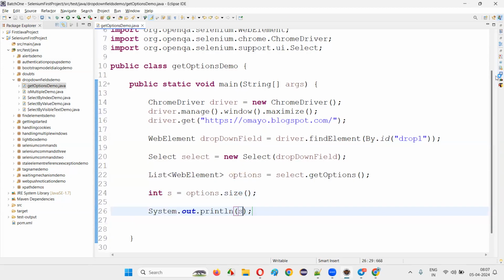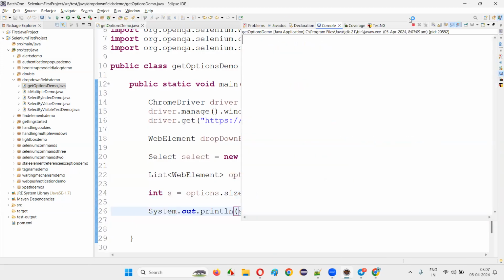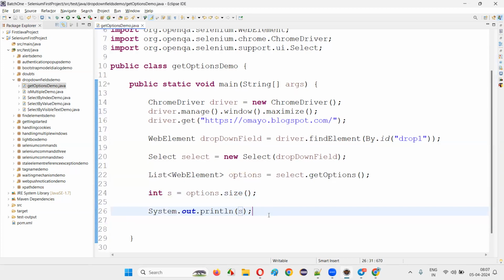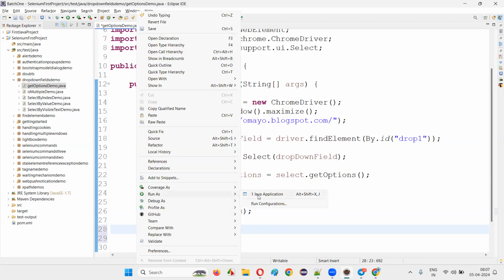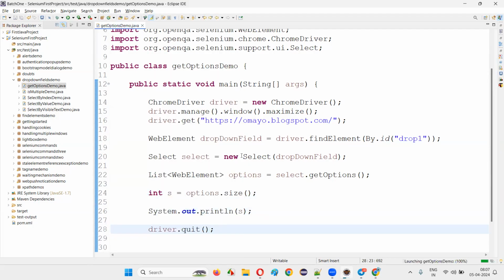I'll do one more thing here. I'll stop this, and here I'll write driver.quit also, so that the browser will close automatically. I don't have to wait and close the browser manually. I'll run the script. It should find the number of options in the drop-down field. That is, 5 should be printed in the output, guys.